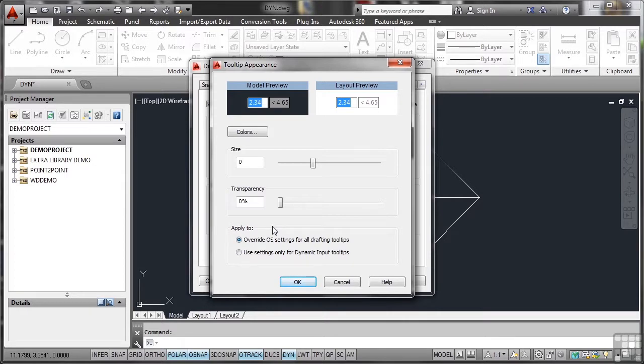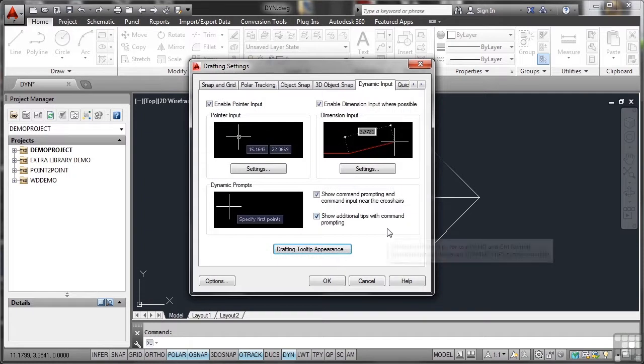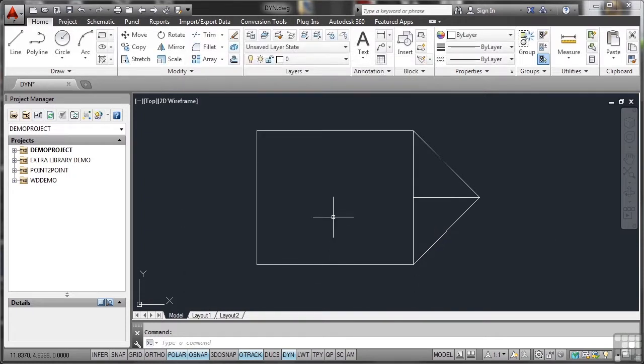And what you can do here, you can override OS settings for all drafting tooltips. So what that means is you can basically override your operating system settings, in this case Windows, for all your drafting tooltips, or you can use settings only for dynamic input tooltips if you want to by clicking that button there. I normally leave it at the default like that. I don't tend to change anything. I'll OK that now. And then what I'll do is I'll OK that again. And that's all my dynamic input settings set.